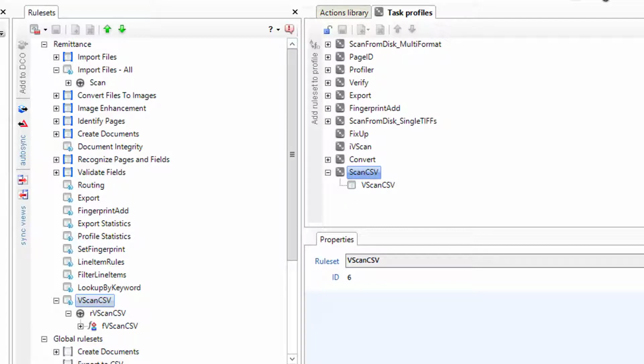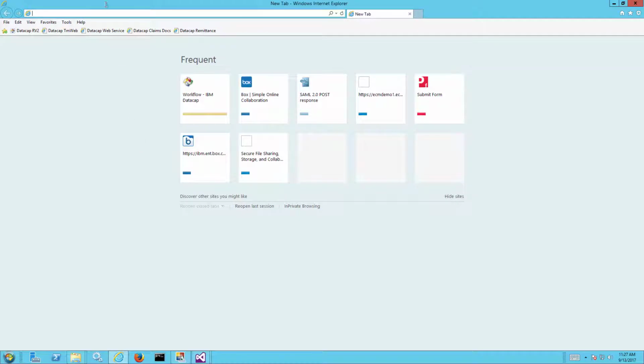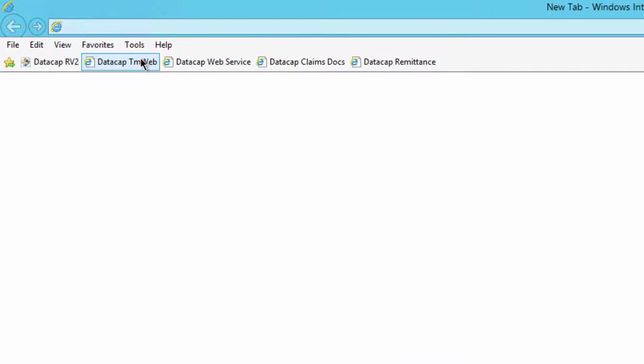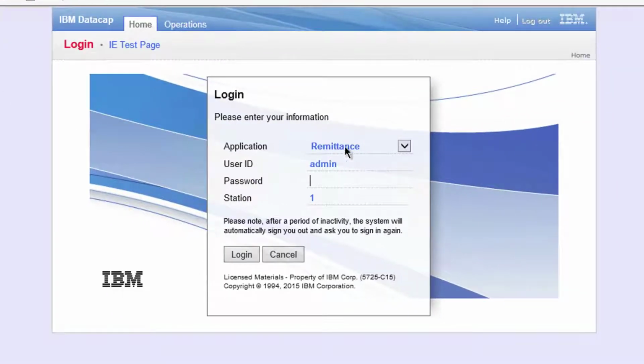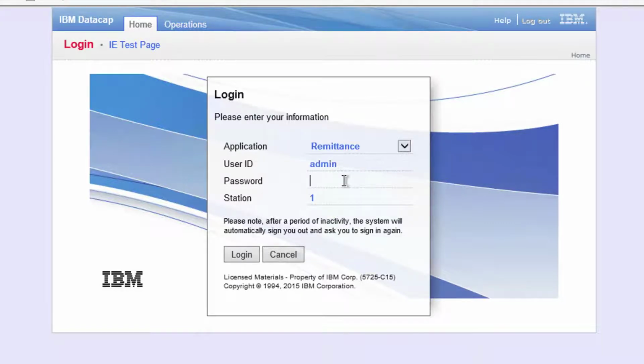We need to make a workflow for it, so I'm going to open up my TM Web. I could also do this through Content Navigator as well. This one's just a little faster for me because it's already got links, and I'd have to go and do some more stuff on TM Web. Remittance is the right application.